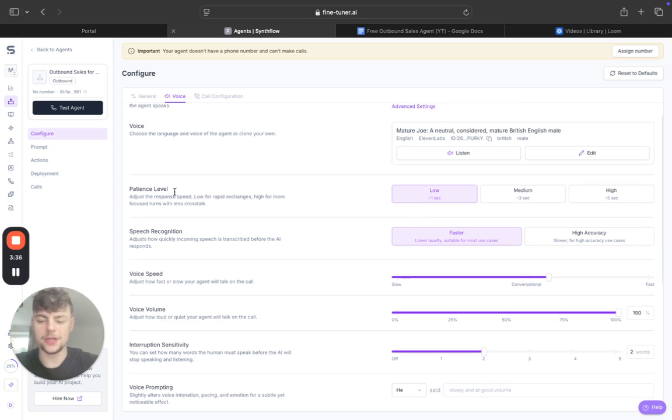But the patience level you're going to want to have as low, right? Because you want this AI to reply as fast as possible. You don't want it taking 3 or 5 seconds to reply, because it's just not going to sound like a human. And obviously people's attention span these days is probably around this now.